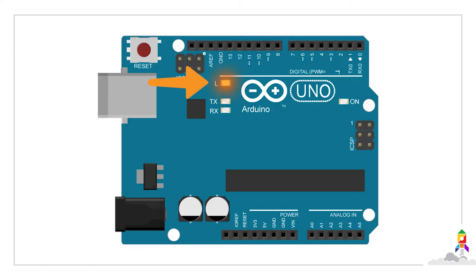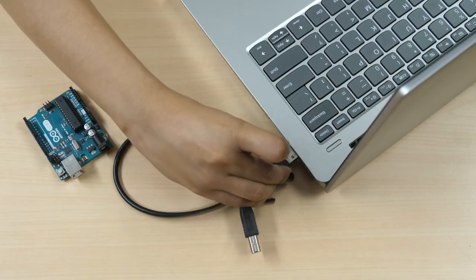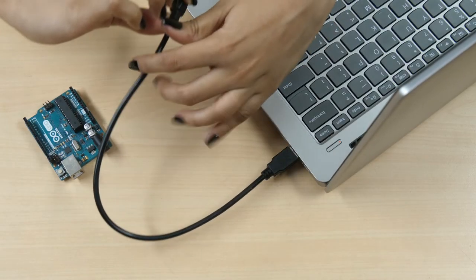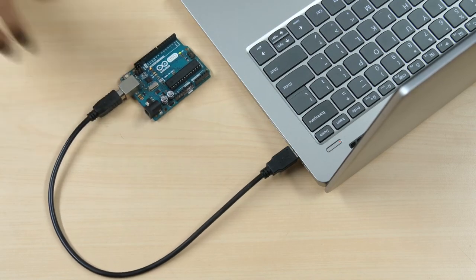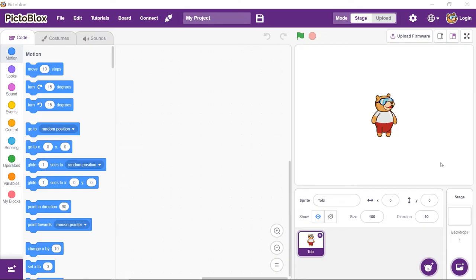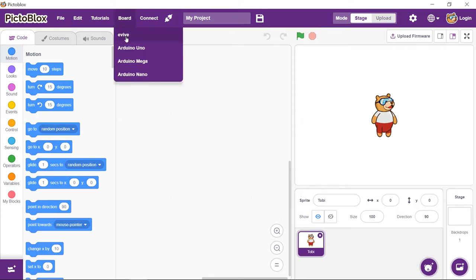In this video, we are going to write a script for controlling the LED connected to Arduino Uno's digital pin 13. For controlling Uno, we need to first connect it to PictoBlox. First, connect it to your computer via a USB cable. Then, click on the board button in the toolbar and select its name from the drop-down menu.